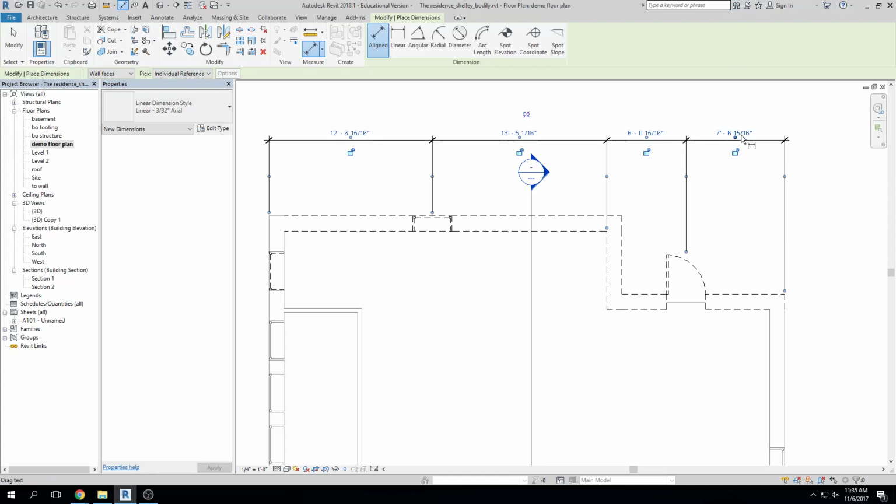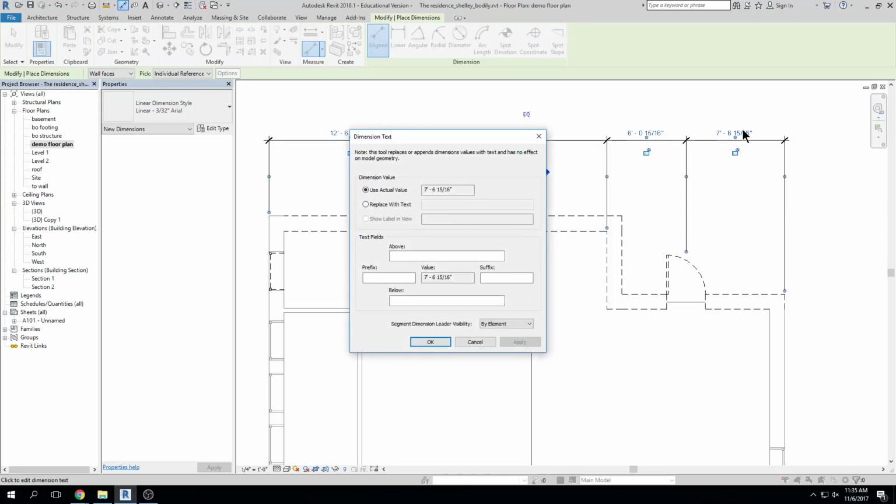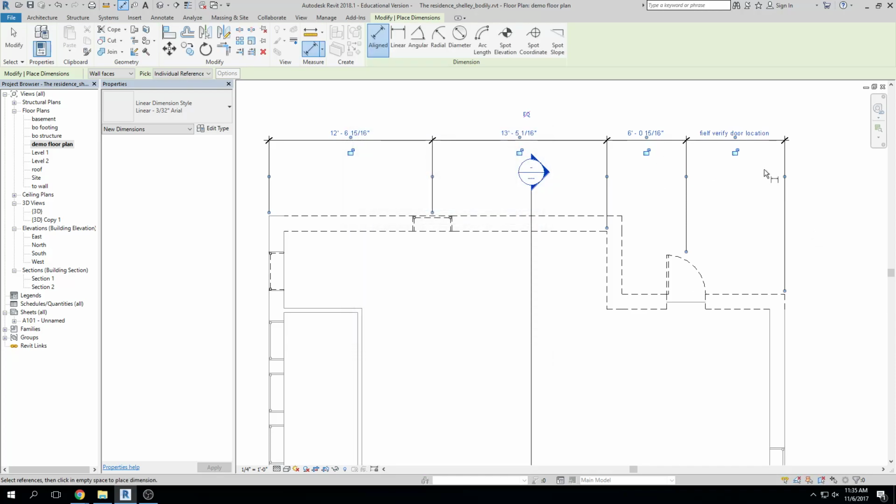Now a few things that you wanna notice on your dimensions. Number one, they are blue right now. I haven't hit escape, I haven't clicked. I have some blue dimensions here, some numbers, right? If I click on that, okay, I get a dimension text dialog box where I can add text to this dimension, right? So for example, I can use the actual value, or I can replace it with text. Instead, you could say here, you know, field verify door location and hit OK. So instead of having a dimension, I can type in text, okay?